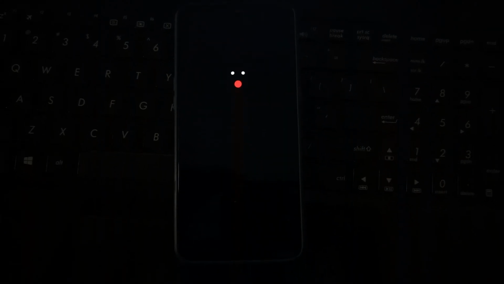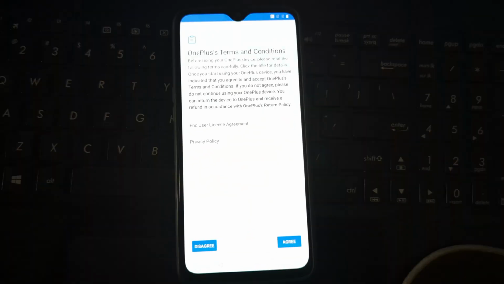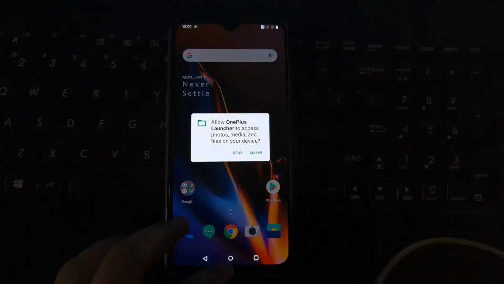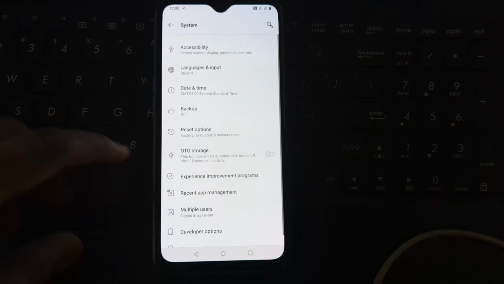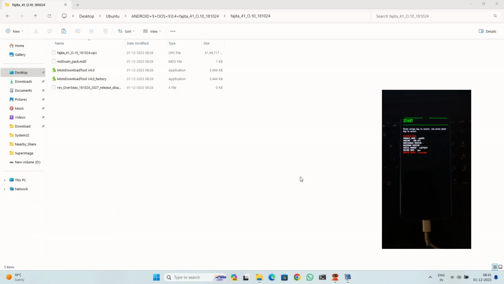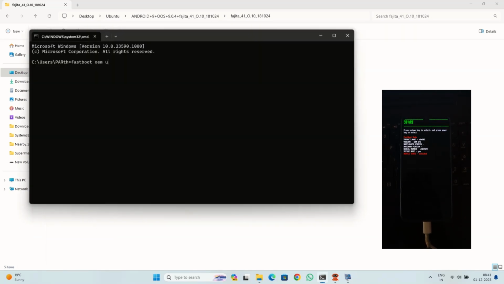Once OxygenOS version 9 is flashed on your OnePlus 6 or 6T, just finish the setup screen and enable the developer option. And in developer option, enable the OEM unlock option to unlock the bootloader. Now boot your phone into bootloader mode.